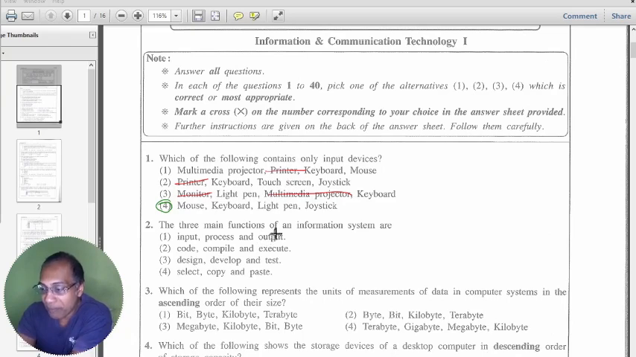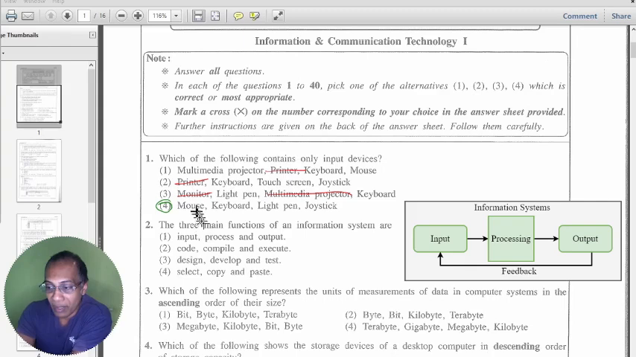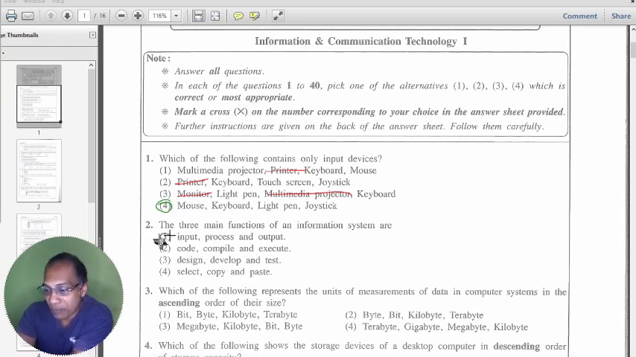The three main functions of an information system is, as you know, it's input, process, and output. Okay, it has nothing to do with code or developing, or definitely not copy paste and select copy paste. So that's absolutely wrong. So the correct answer is input, process, output.